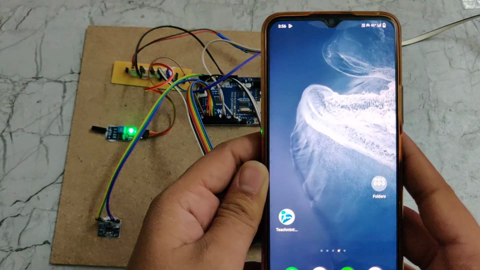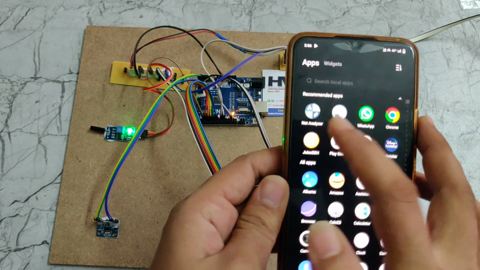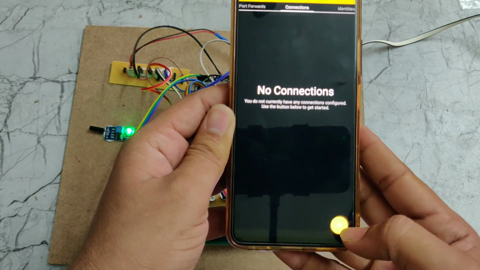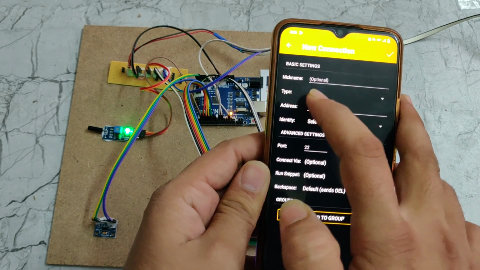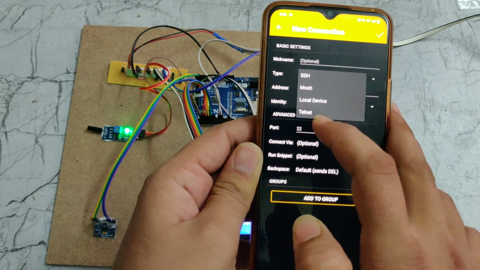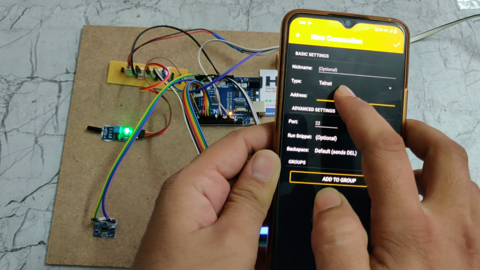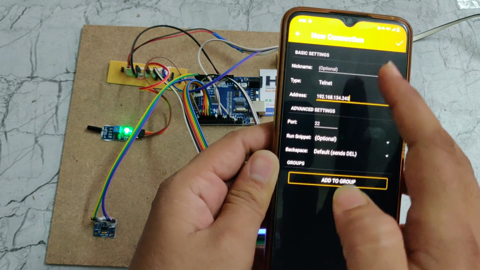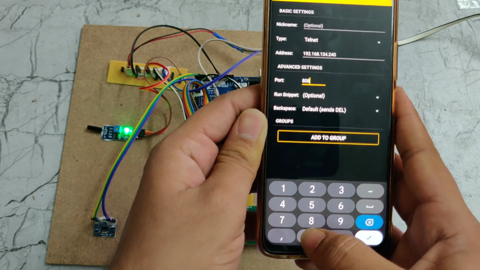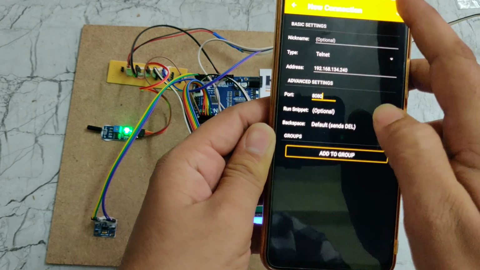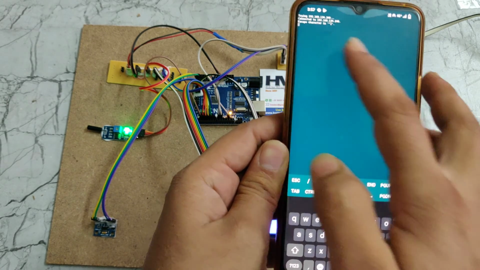Copy, and again we have to come to the Juice app. So we have to add the connection. We have to type here, we can see the type. So we have to connect telnet, then here we can see the address. So we copied that address, we have to paste here only. Then it is showing port. We have to type 8080, then press OK, right? Then we have to go to this one. So now it is connected.